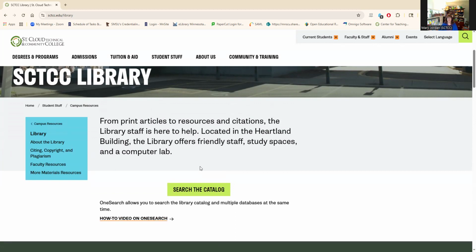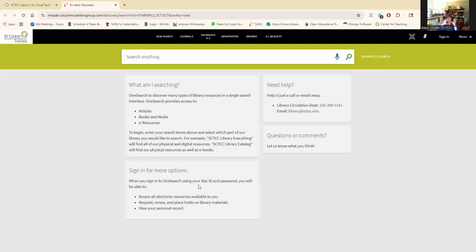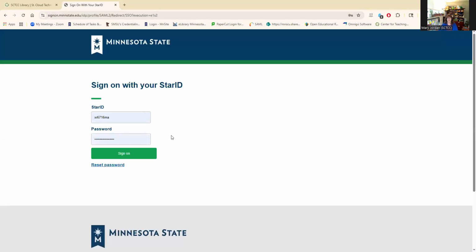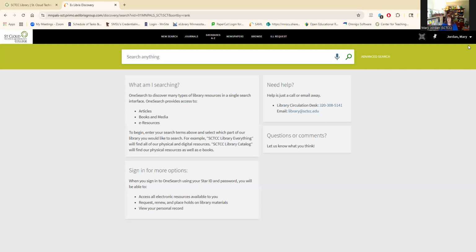So on the website, you start by scrolling down, not too far, to the link that says Search the Catalog. So I open that and it opens in another page. Be sure that you go up to this top right-hand corner and click Sign In. Sign in then with your Star ID, students, faculty, and staff. There we go. I'm signing in. And so now in that top right-hand corner, it says my name. So my library account is now open.